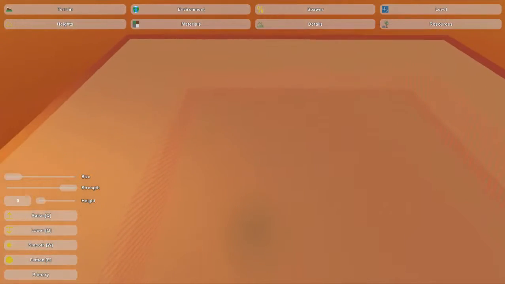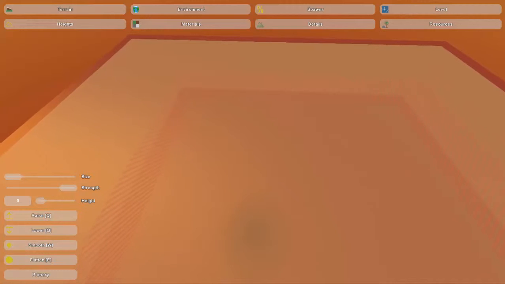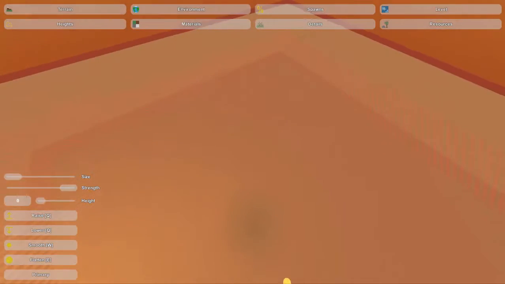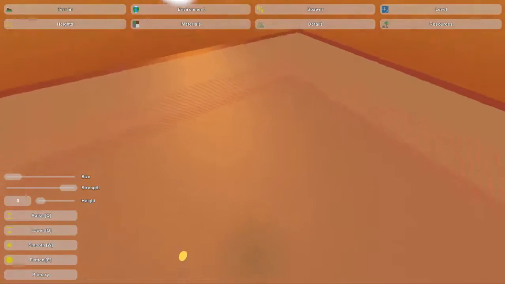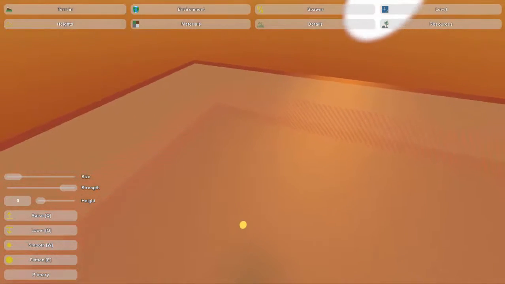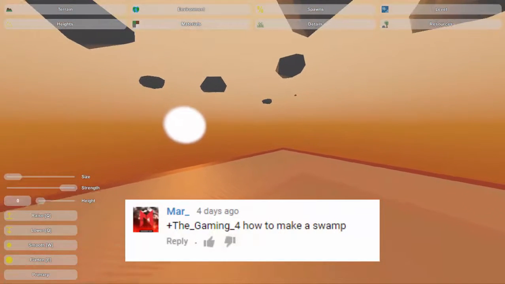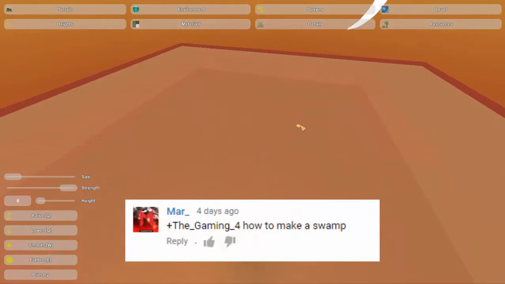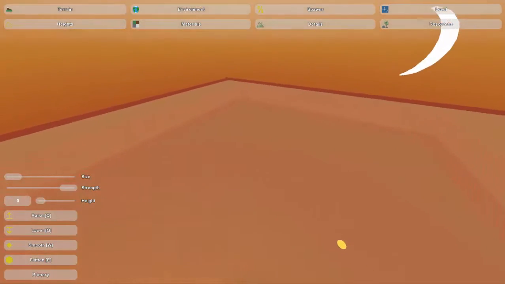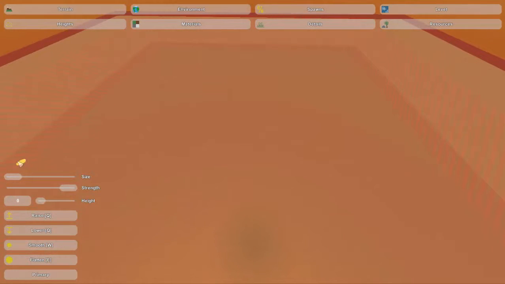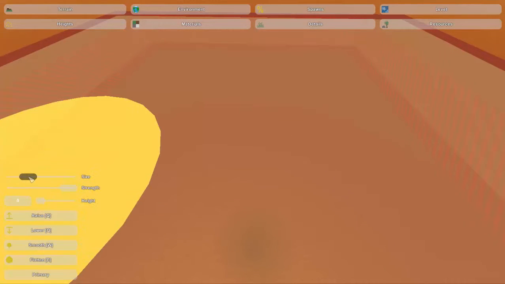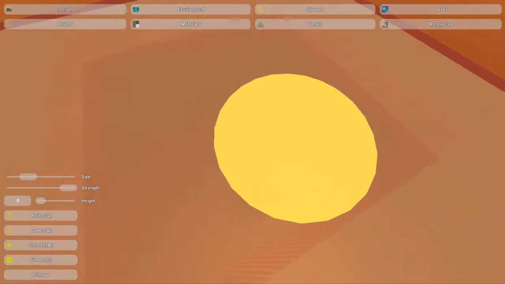Today, in this Unturned Map Editor tutorial, I'll be showing you guys how to make something very specific. And that would be a swamp. Now, this is also a fan-based video I'm making for you guys. So, this is not going to be for everybody. But if you happen to want to make a swamp, I would suggest that you watch this video.